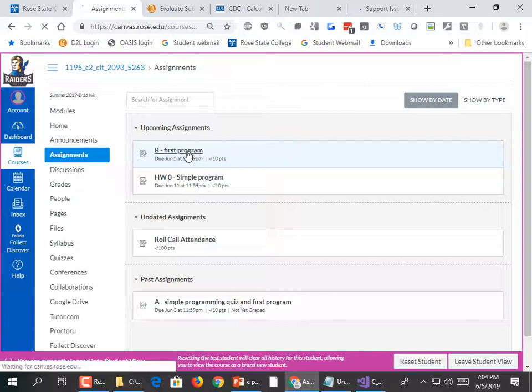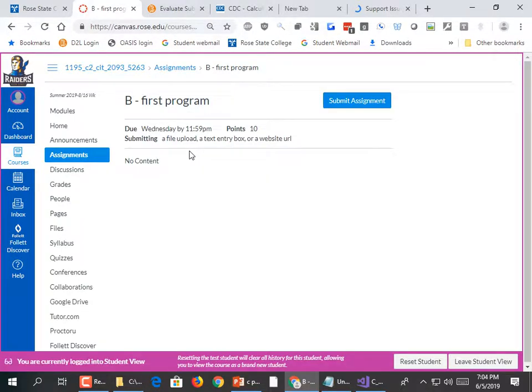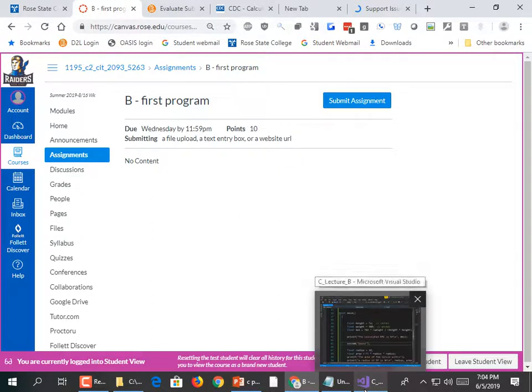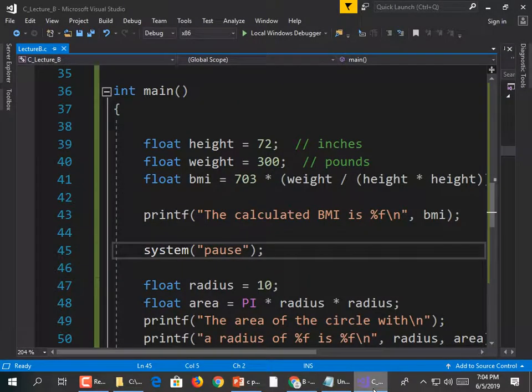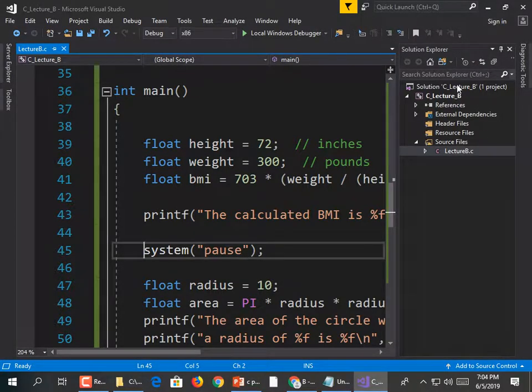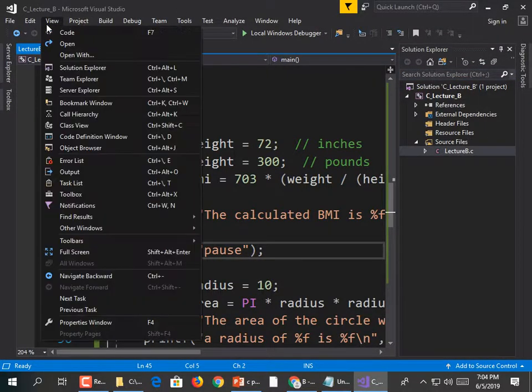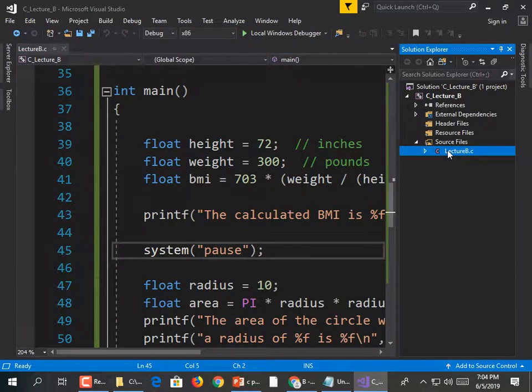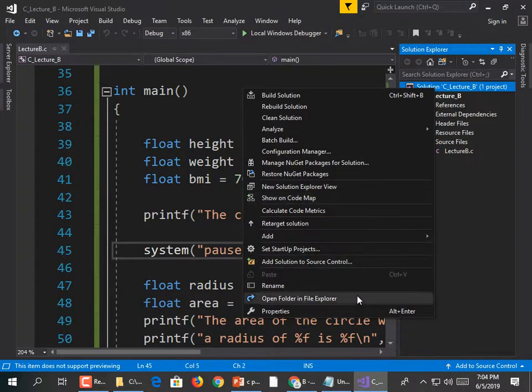B, first program, I'm going to click on it, and I need to go find my CPP file. Now, if I had been smart, I would have created that in a different place, but I didn't. Here's how you find where Visual Studio stored your file, if you're using this version of Visual Studio. You go to the Solution Explorer over here in the corner. If you don't see the Solution Explorer, you do View, Solution Explorer. Right-click on this thing that says Solution and choose Open Folder in File Explorer.